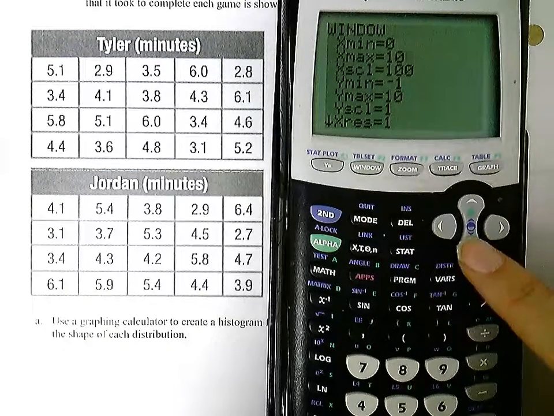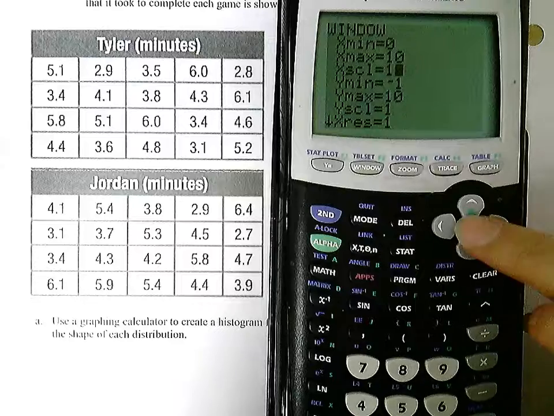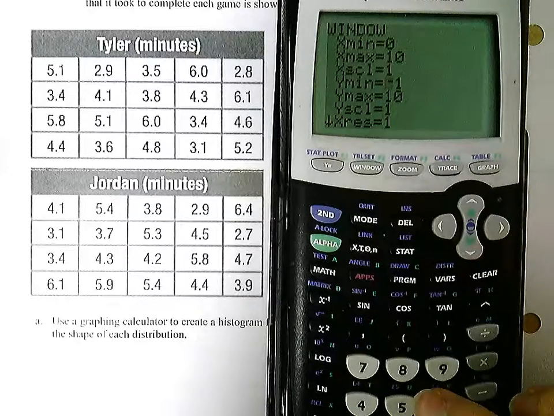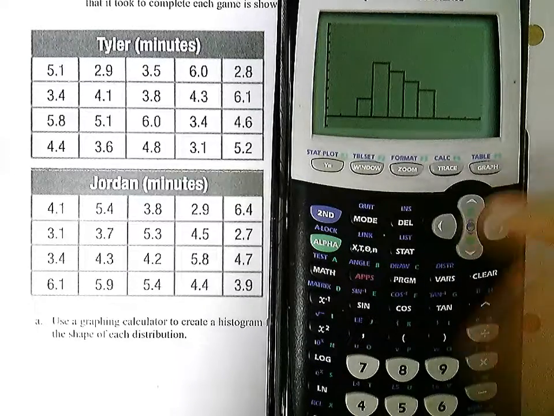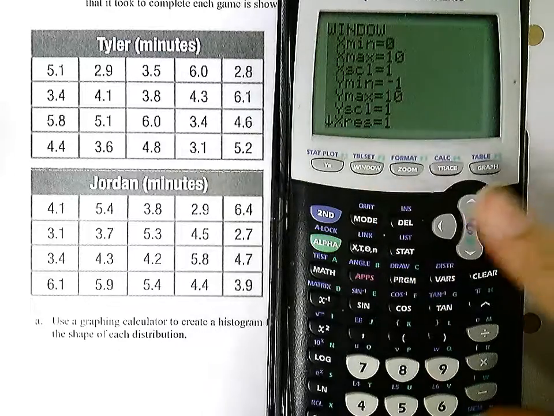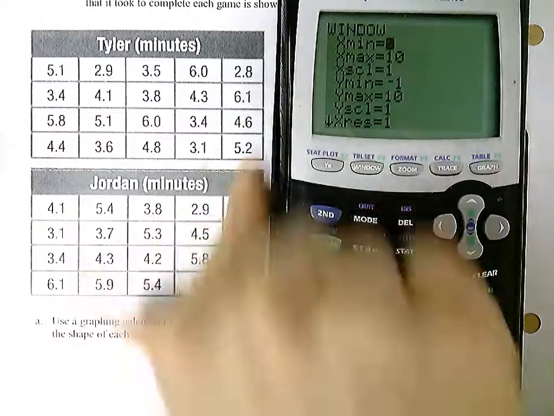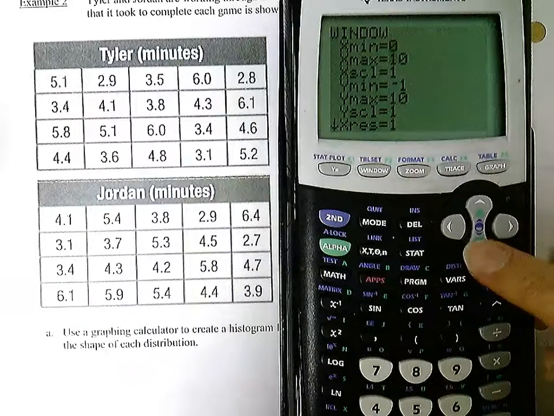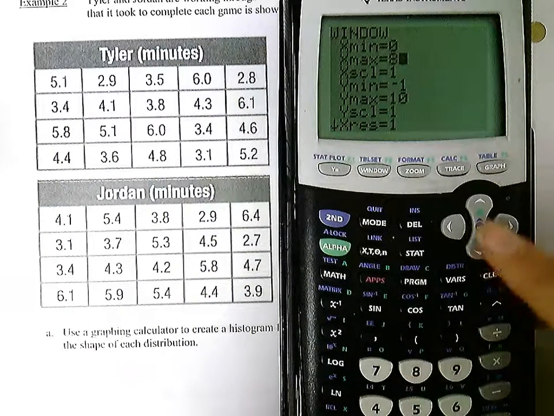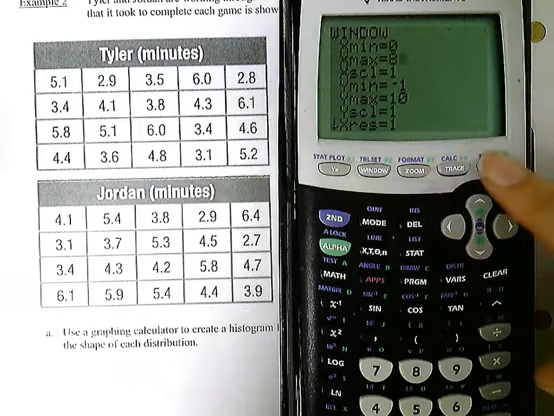We're at 0, 0, 10. I'm going to try and see if this works. Okay, so I did 0 to 10. You don't need to go up to 10 just because your values here are all less than 10. So you could go up to like 8 to make it a little bit nicer.